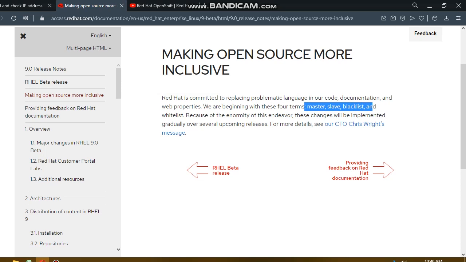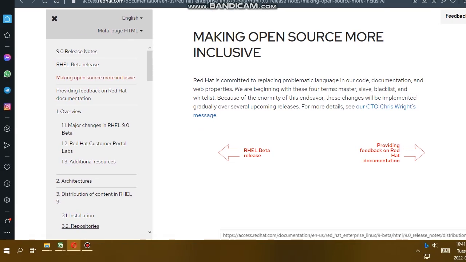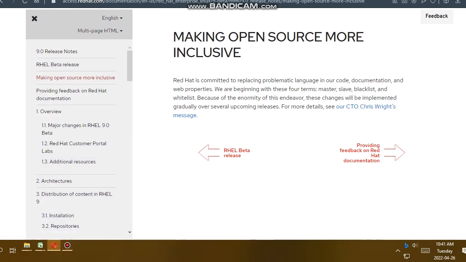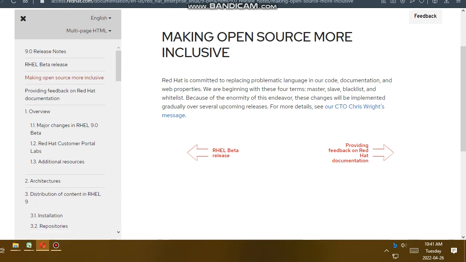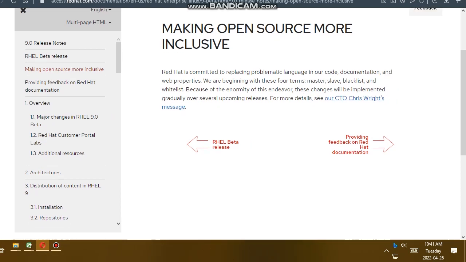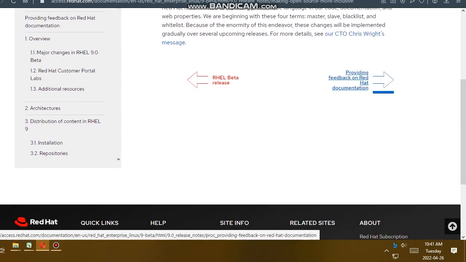Providing feedback on Red Hat documentation. We appreciate your input on our documentation. Please let us know how we could make it better. To do so, for simple comments on specific passages, make sure you are viewing the documentation in multi-page HTML format.